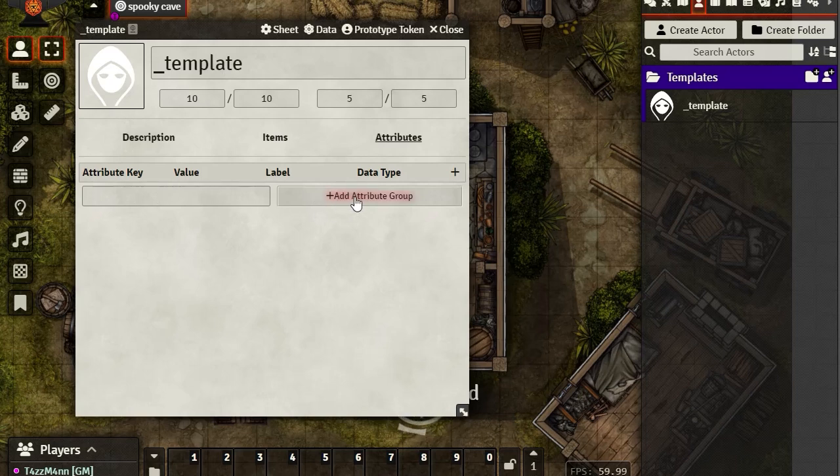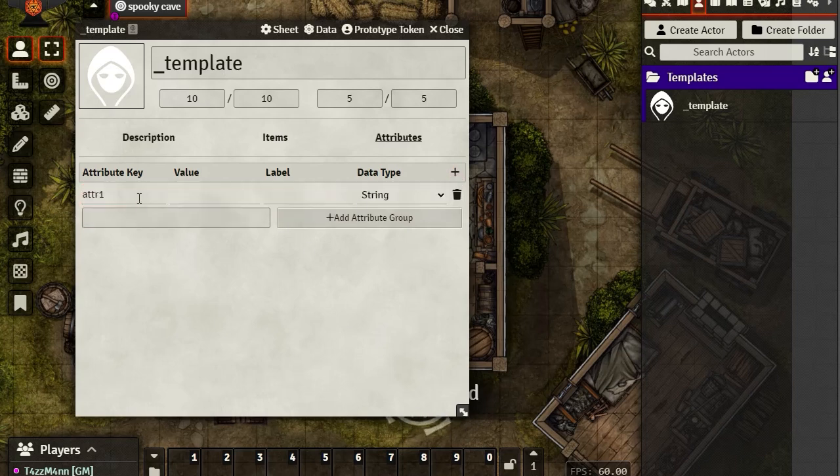So as you can see, we have add attribute group. If we type in a name here and hit add attribute group, it will create a group for us. But just to create a regular attribute, we just click on this. So let's go ahead and create our first attribute, and we'll just call this AC. I'm just going to have it be lowercase.